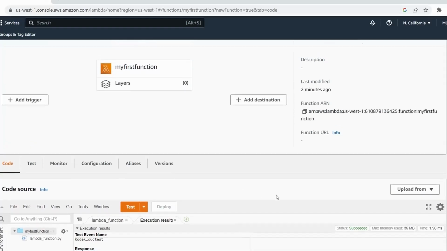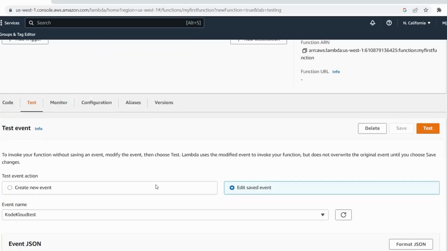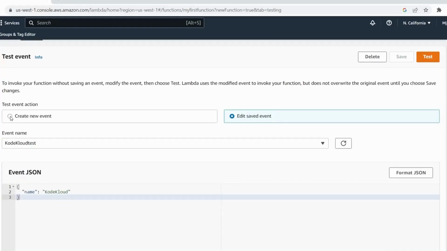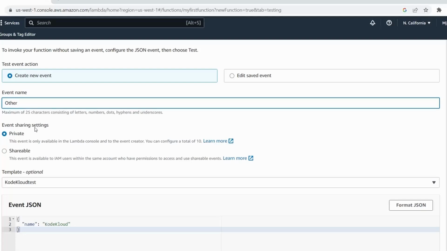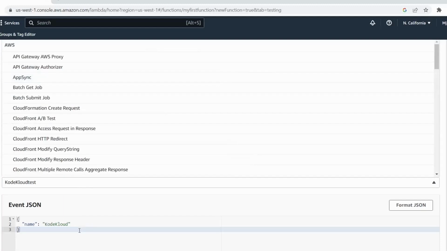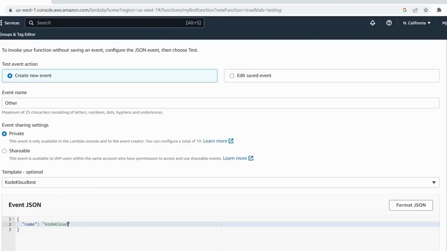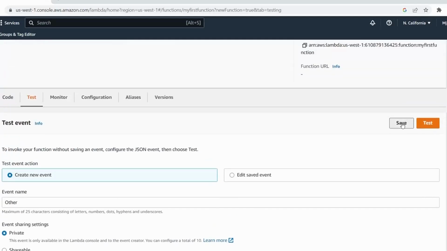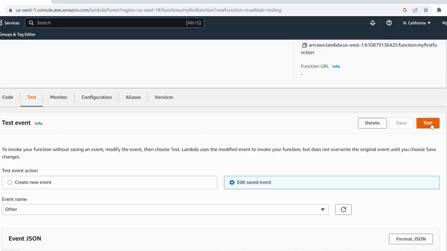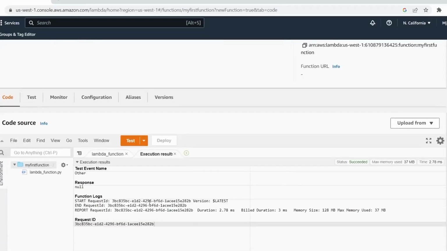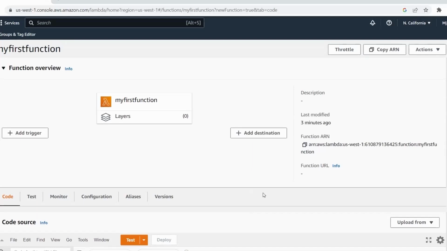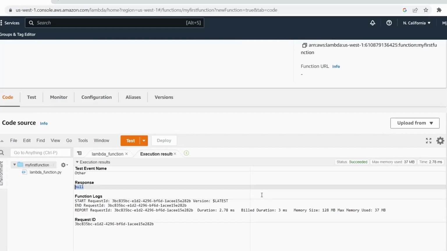Now, as a test, I'll go back to my test event and I'll create a new event here. And I'll call this one other, just to see what happens if we provide the wrong input. And instead of KodeKloud, I'm going to put a name of other and save this and rerun my test. Execution was successful. Function ran correctly. If I go to code, I see now I have a response of null. So my Lambda function ran successfully and responded as expected.